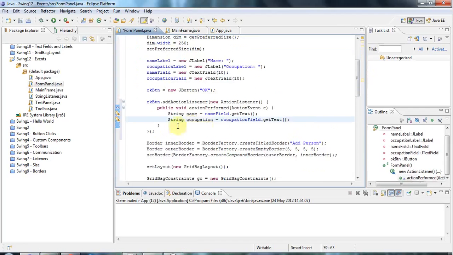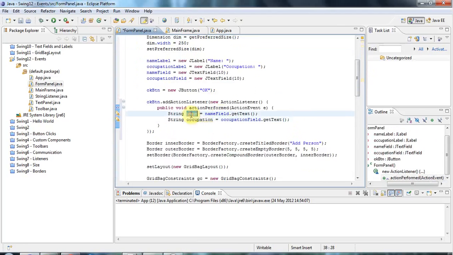Now at this point I somehow need to pass this information to my main frame, and I'm not going to try to call mainframe directly. I'm going to do what I've done before and raise an event which the mainframe is going to listen to.